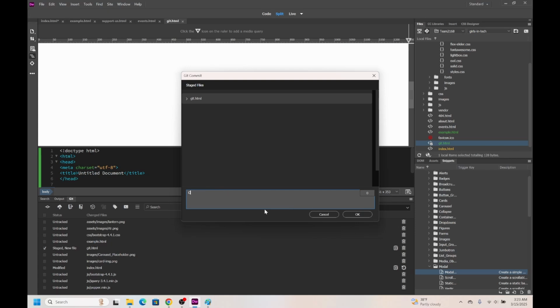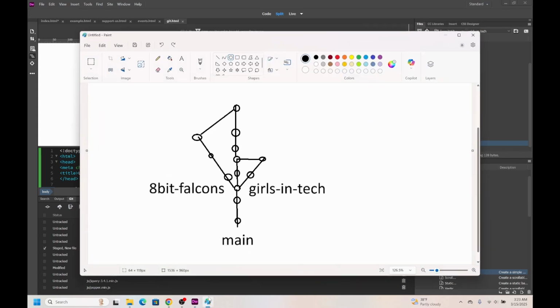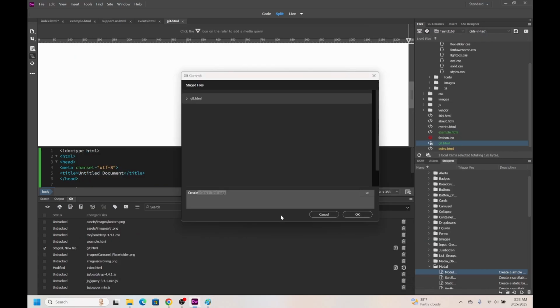So I can say created Girls in Tech page. Yeah, every time you commit, it'll ask you to make a message explaining what you have changed, and that's really helpful. If you do want to go back to a previous commit, because you changed the website but then it broke something and you're like, oops, I want to go back, having descriptions will be helpful because you know which one to go back to.